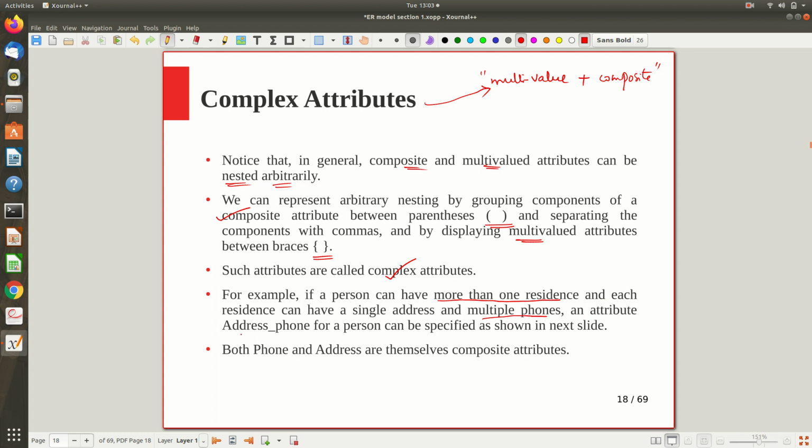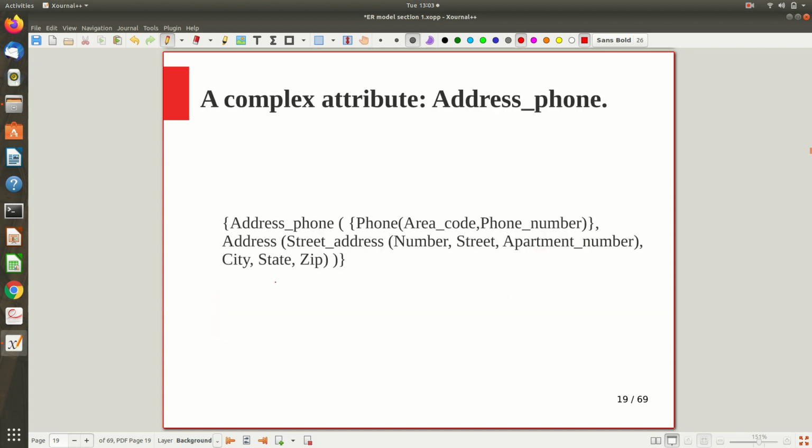If you are looking at the address phone, I am keeping it as a single attribute which contains both address and phone information. So there will be more than one residence, and each residence itself contains more than one phone number for a particular person. So now it is very complex. If you want, you can split it, but as an example for a complex attribute, we can take this. The phone number and address can further be composite also. So all this nesting is there, and this is how you can represent an attribute like this. So address phone is the attribute I am dealing with, right?